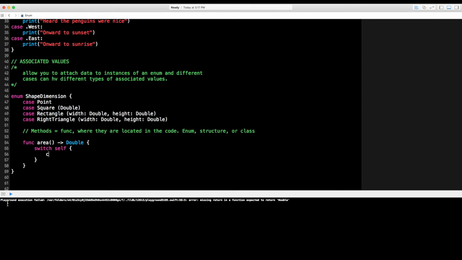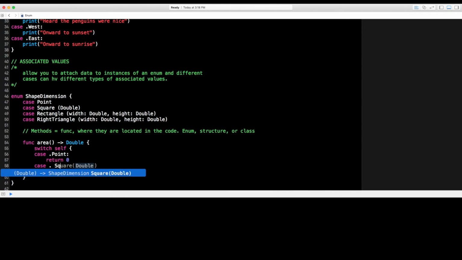Okay, so I'm going to first define case, so again, point. If you notice I didn't do ShapeDimension dot point, I just did point. Okay, and since we can't determine the area of a point, we're just going to return 0. Okay, our next case is a square.